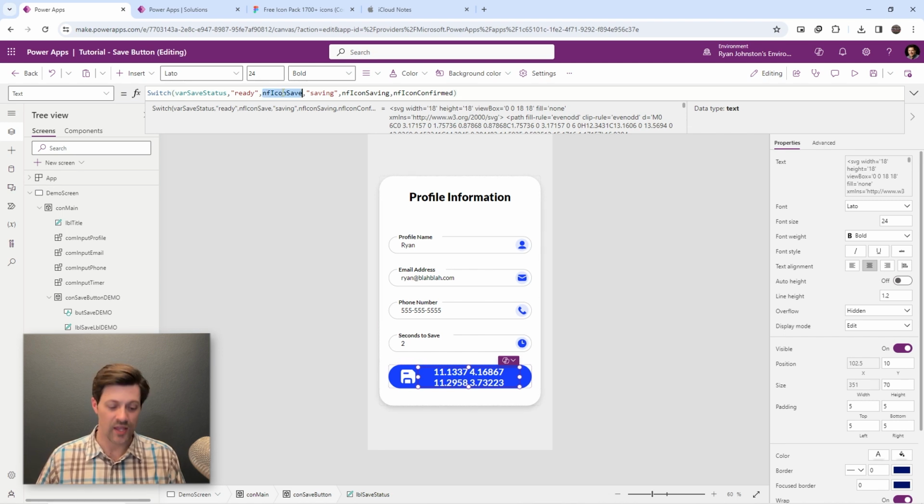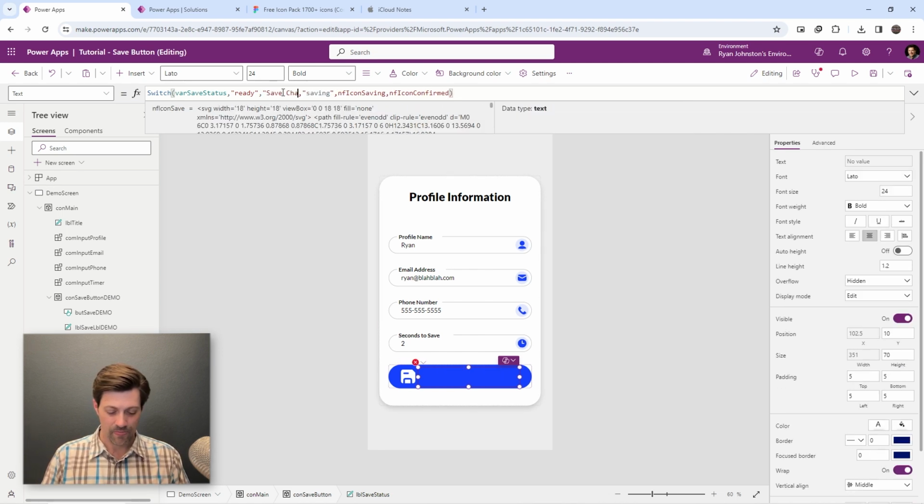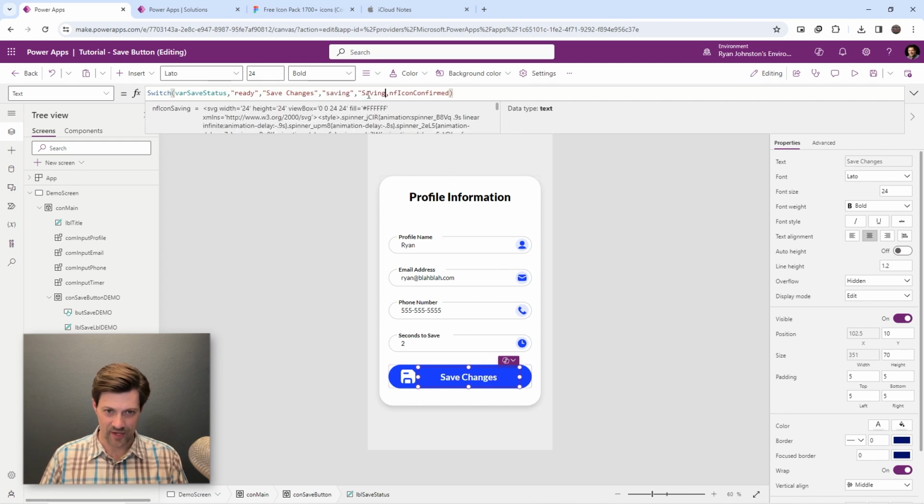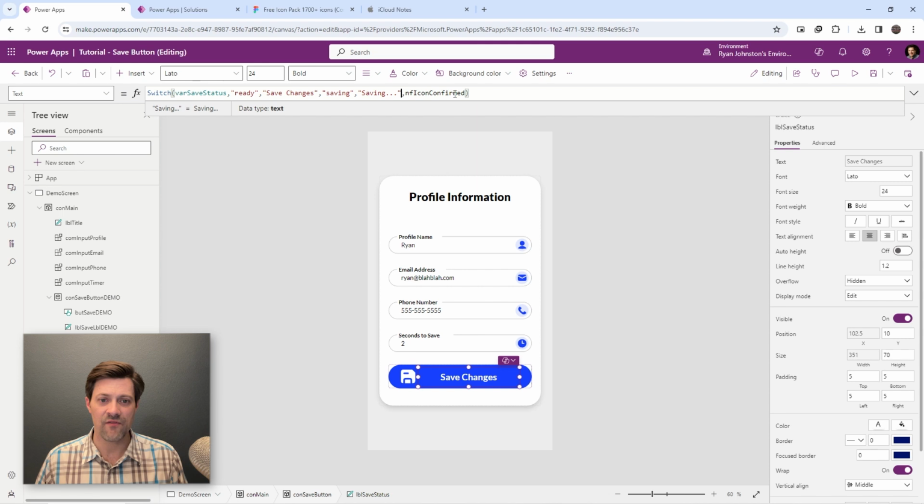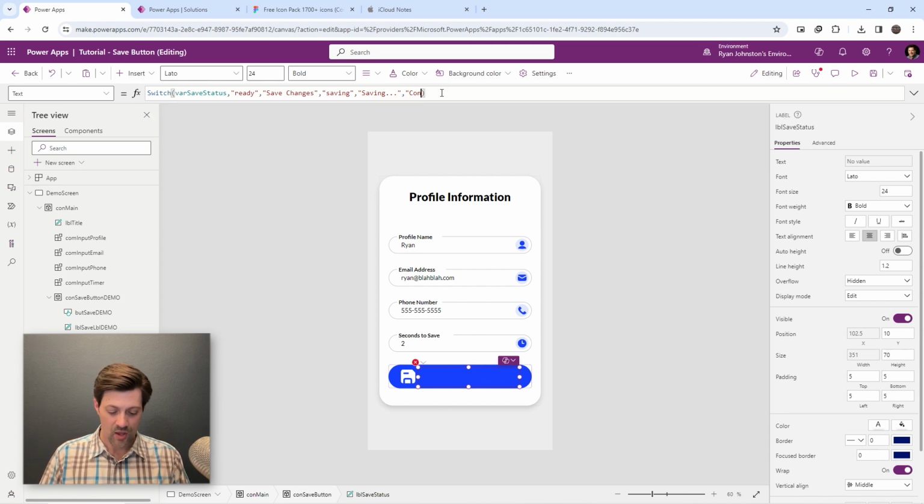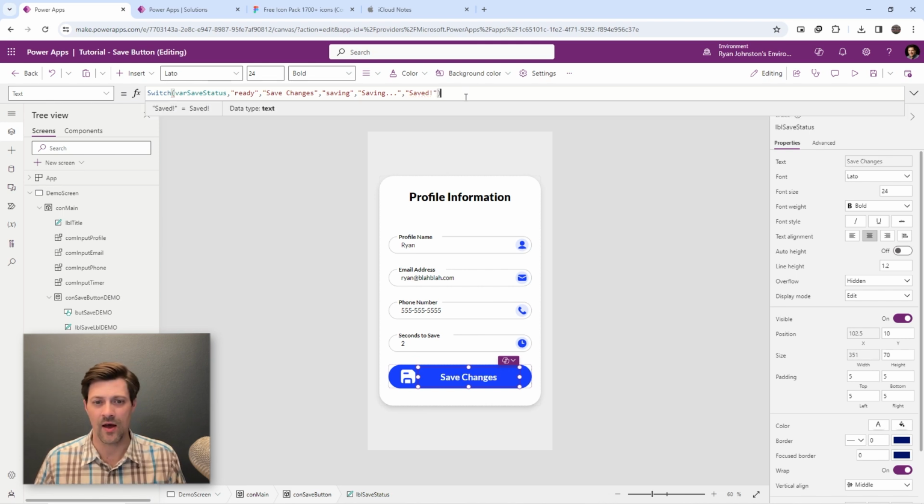We want to say if it's ready, we want it to say save changes. If it's saving, we want it to say saving... And then if it is confirmed, or basically anything else, we're going to say saved, ! And then our quote.